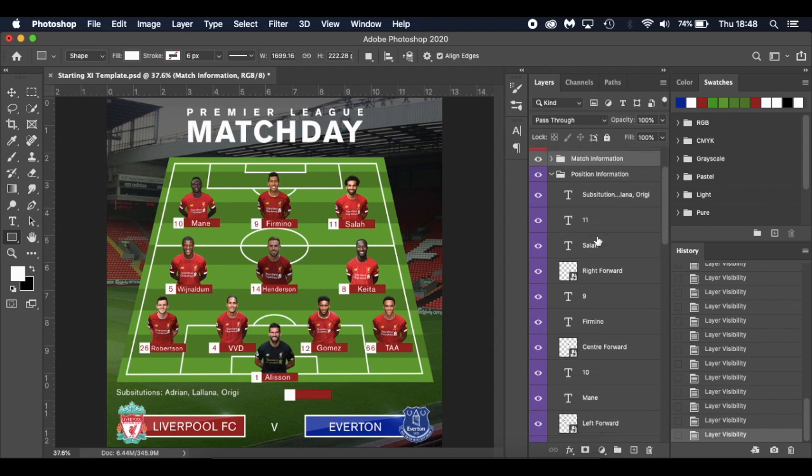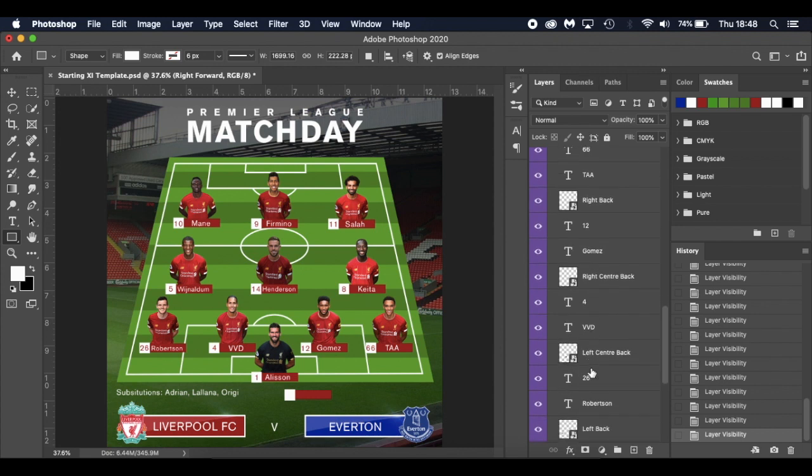Positional information then, so we've got our substitutions. You can select that layer, hit the text tool, put your substitutions down there. We've got the players' positions, right forward, see the box disappearing, the name and the number. Just in this example here, these are not customizable. What I have done, if you see, I've got this box here, that is customizable.